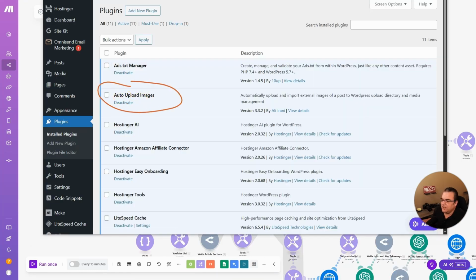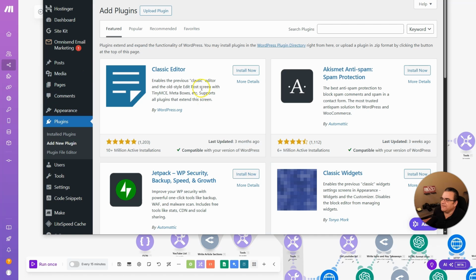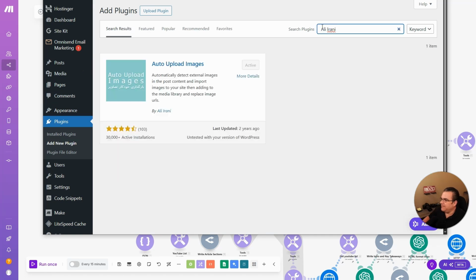It's called Auto Upload Images, and it's by Ali Irani. I'm really bad with names. I'm sorry if I'm butchering it. Now, the only problem is, if you search for this in the plugins, you can almost never find it. So the easiest way is by searching for this name and just go to add a new plugin, and in the search plugin, just put this name in, and there it is.